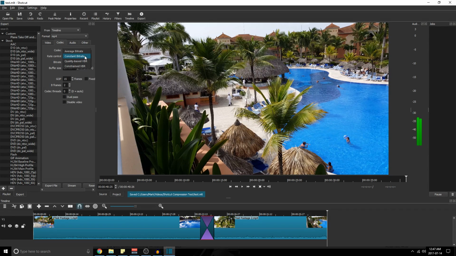Rate control. I've looked at quality-based VBR, constant bitrate, average bitrate. I found constant bitrate gives me the best result. For the bitrate, if you're recording in 1080p, 30 FPS, I would set this to about 20M. If you recorded in 1080p, 60 FPS, I'd set it to about 40 or 50M. Now, because I recorded in 4K, the highest option you can choose is 80M, but I found if you type 100M, it actually gave me a better rate.